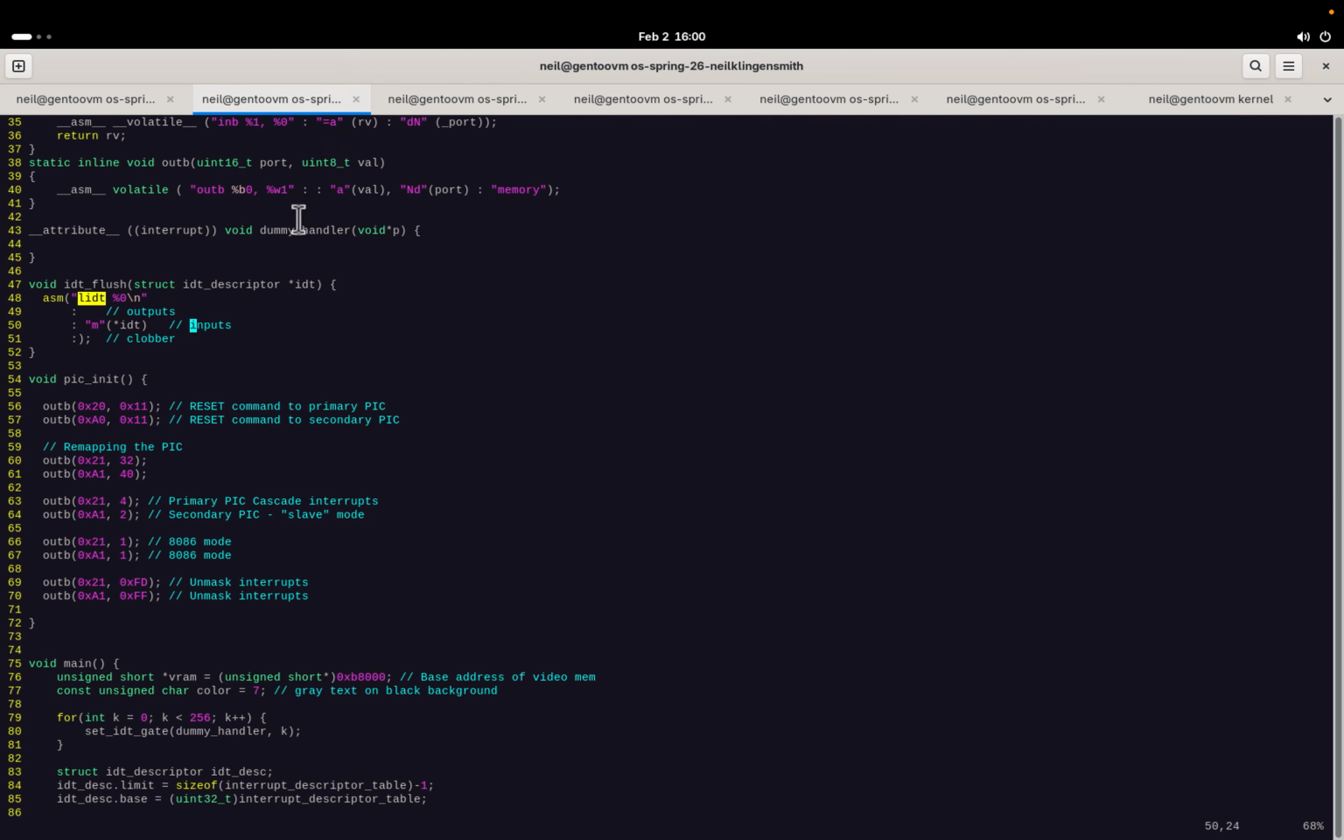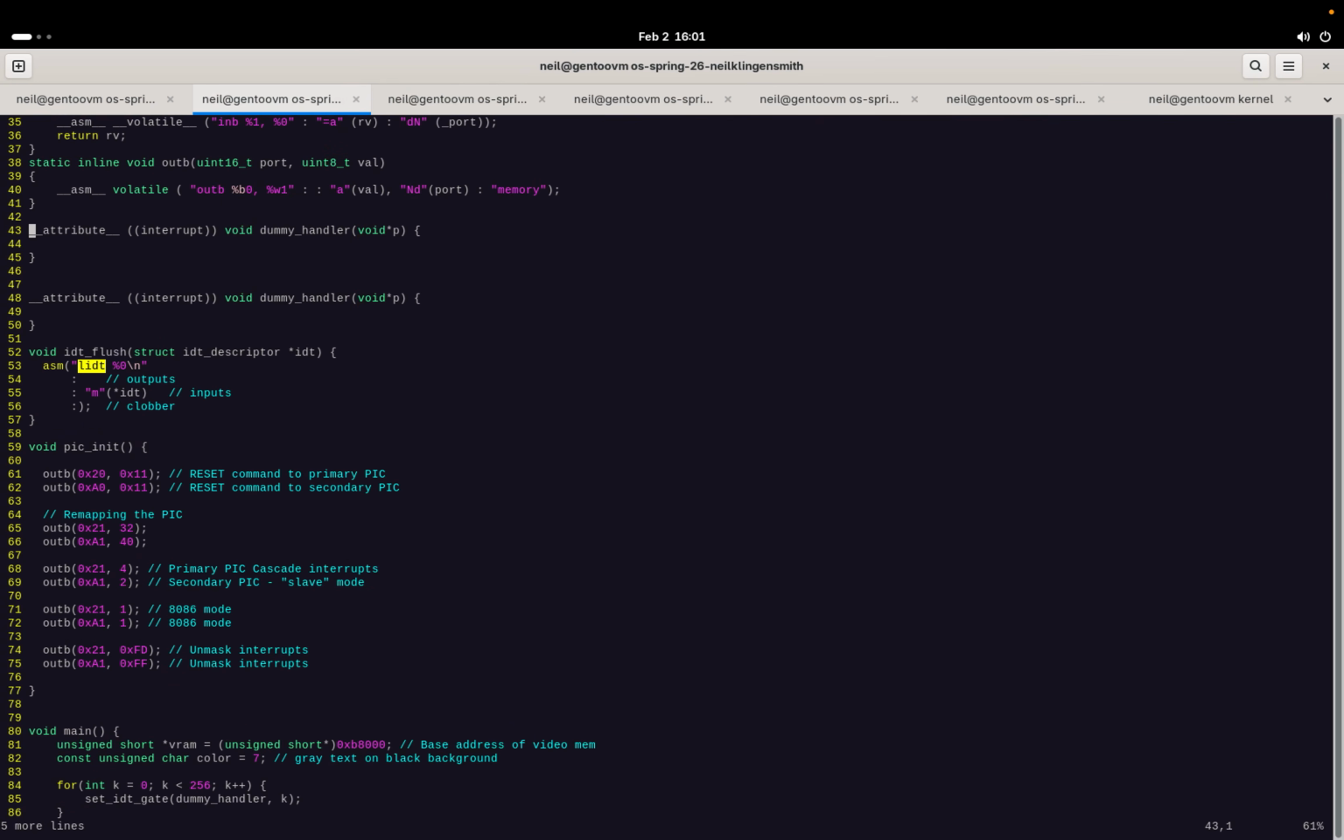So we'll have dummy handler be the handler for all of our interrupts except for the keyboard. We'll make one special handler that is for the keyboard only, and I'm going to rename it keyboard handler. And the one thing I forgot to do while I was writing dummy handler is I need to acknowledge the interrupt at the PIC.